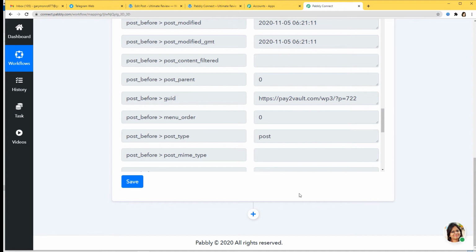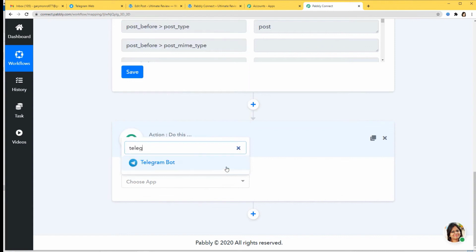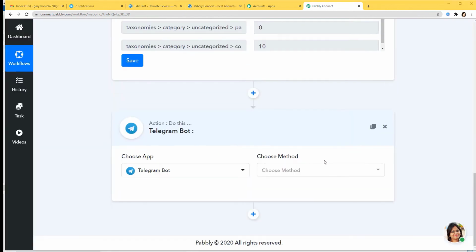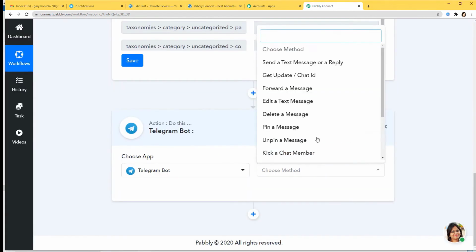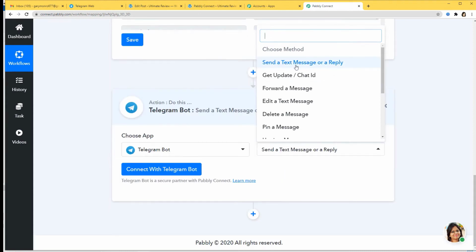Now we'll begin with our second step integration. I'm going to click on this plus button from here and choose Telegram over here. This one. Now in choose method, you can see we have many action methods available. But according to our workflow, whenever a post is published or updated in WordPress, we want to send a text message or a reply. So this is our action method.